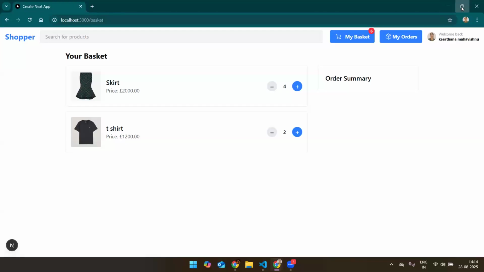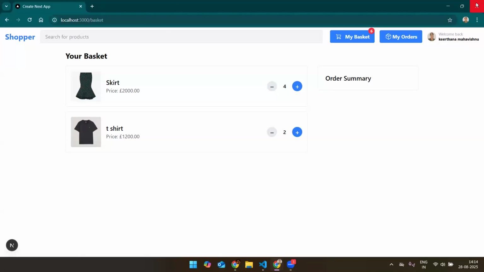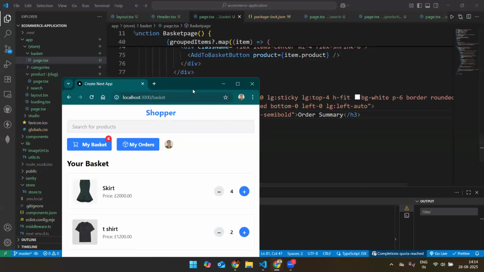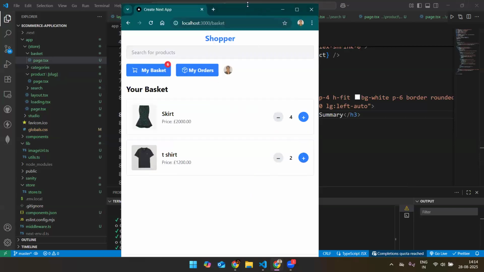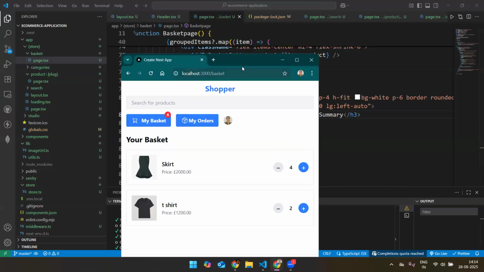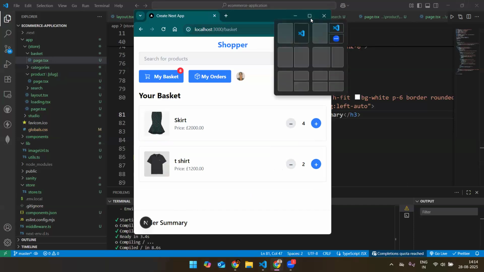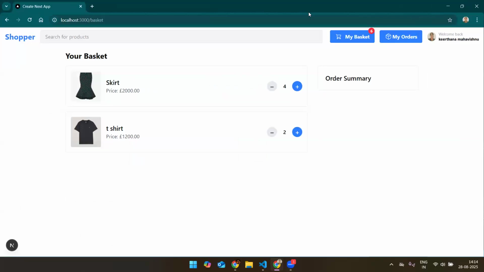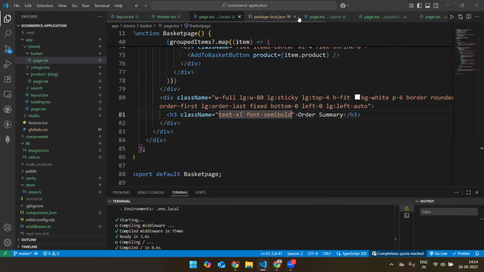So when I just minimize it, it should come down. Yes, it is stuck at the bottom. That is what we have done. That is the styling we have done. So we can add some more things here.